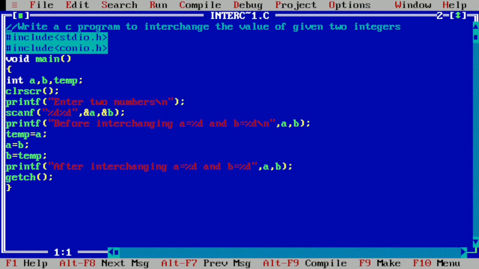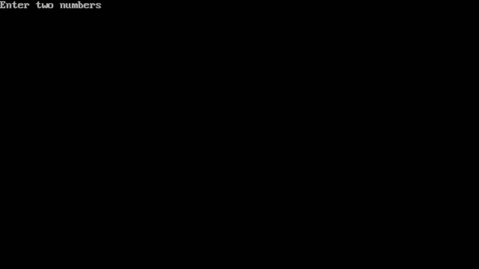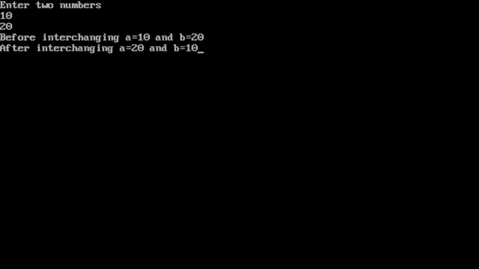I'll press enter, and now we are going to press Control F9, and here you can see it is asking enter two numbers. For example, I'm going to enter 10 and next number is 20. Now I'm going to press enter. Here you can see it is showing before interchanging A is equal to 10 and B is equal to 20. After interchanging A is equal to 20 and B is equal to 10.